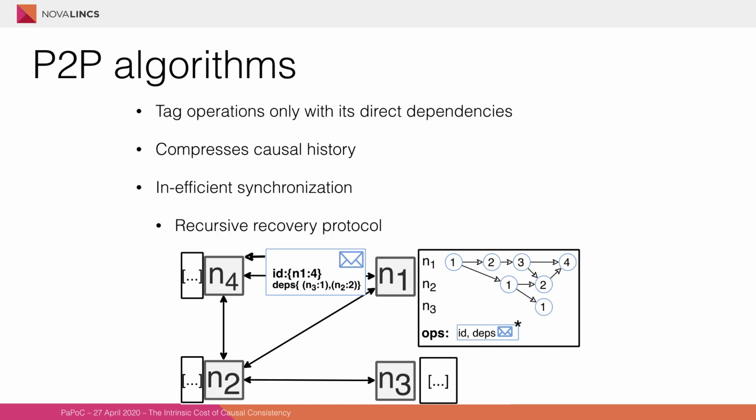An alternative to tagging operations with version vectors is to tag them only with their direct dependencies. This effectively compresses their causal histories. For example here, the fourth operation of node number 1 would depend on the first 3 operations of itself, and also on the second operation of node 2 and the first operation of node number 3. Now, this can lead to an inefficient synchronization protocol, as when you receive an operation, you possibly recursively have to ask for the dependencies.